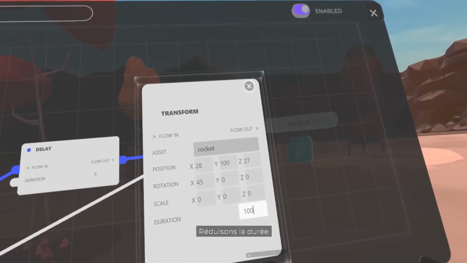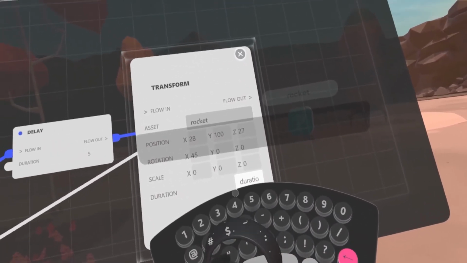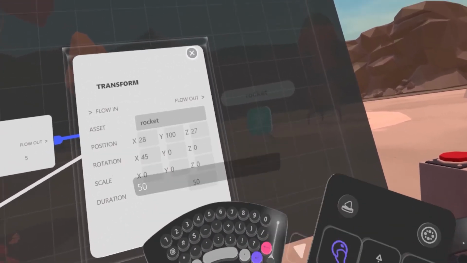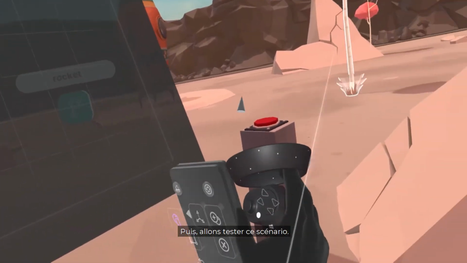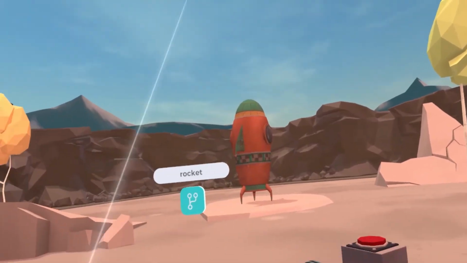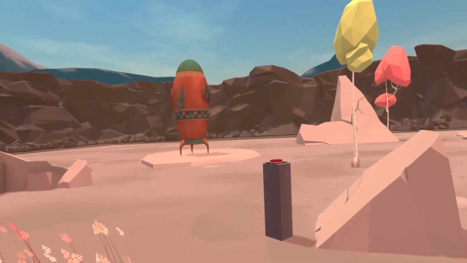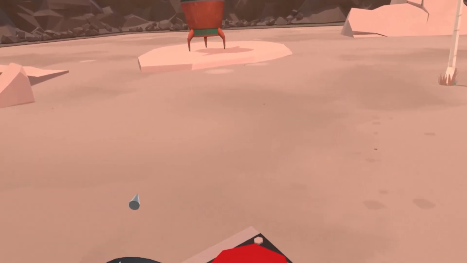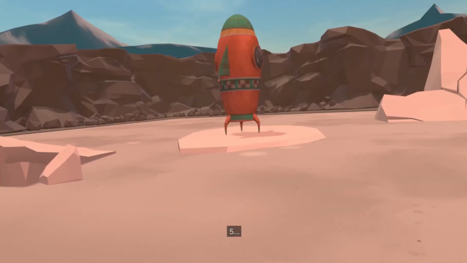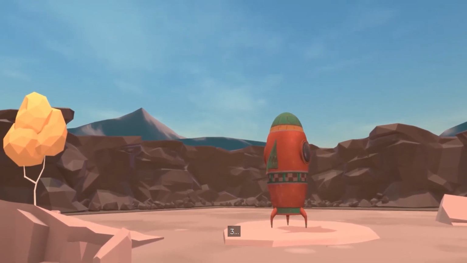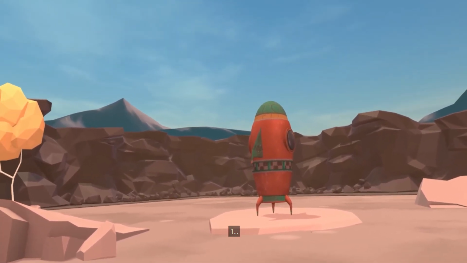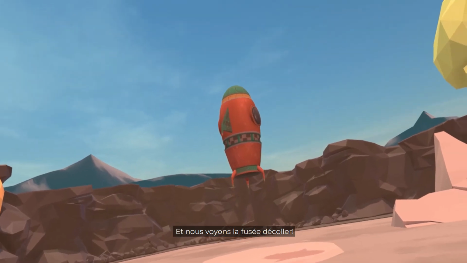Let's reduce the duration. Then let's test this scenario. Press the button. 5, 4, 3, 2, 1. And the rocket takes off.